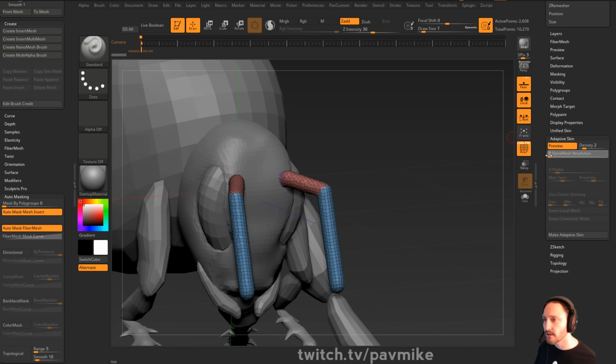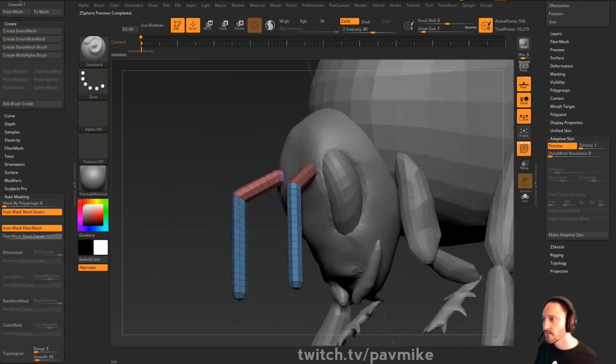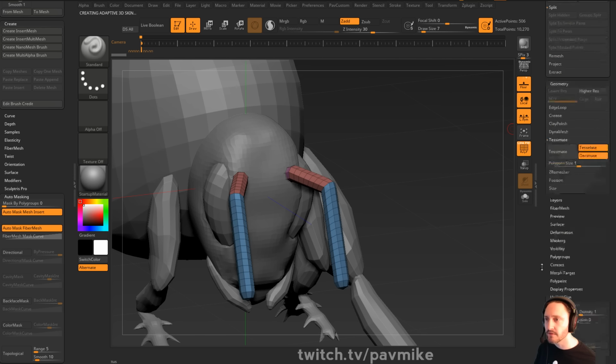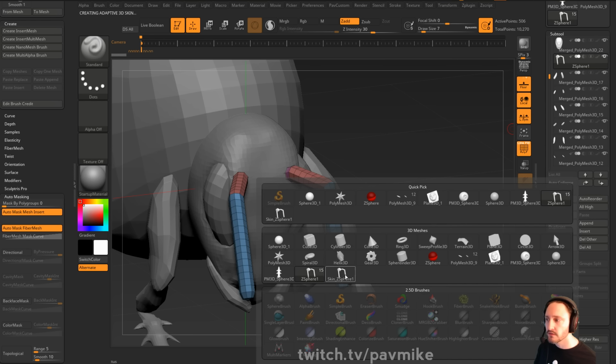If you want, you can take Dynamesh resolution down to 0, and that'll just give you quads, density down to 1. I think that'll work. Let's hit make adaptive skin. That's going to throw that adaptive skin right out here somewhere. There it is. So now we'll insert that skin Z-sphere.